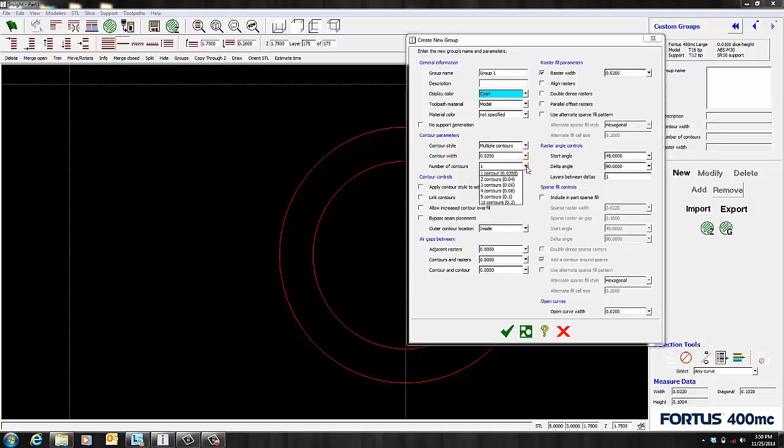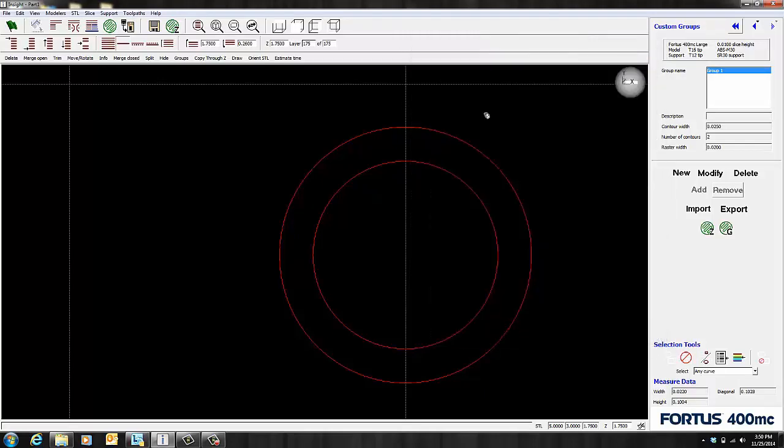Now, we need to select 2 for our number of contours because 1 was not enough. So 2 contour mode means that's going to be 2 passes for every boundary curve. Now, that means we have to divide 0.1 by 4, which will give us 0.025, and that is within range. And now I can add this section to the group.